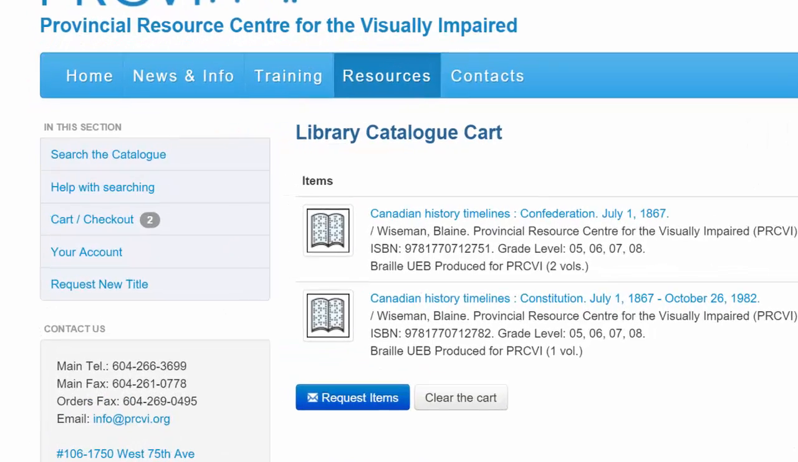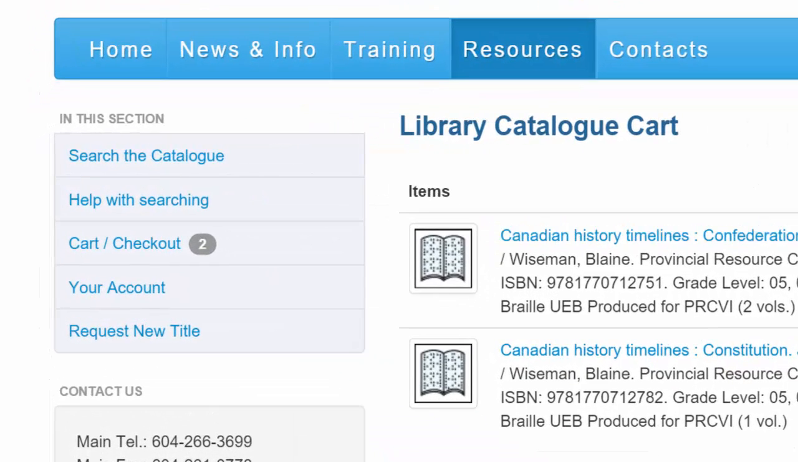In addition to the cart, the left menu has a few other useful links. Search the Catalog will take you back to the main search page, and Help with Searching will take you to a page with some tips and hints for searching. There is a link to access your PRCVI account, and another that allows you to suggest titles that you would like PRCVI to procure or produce.